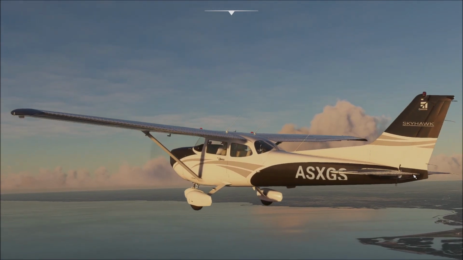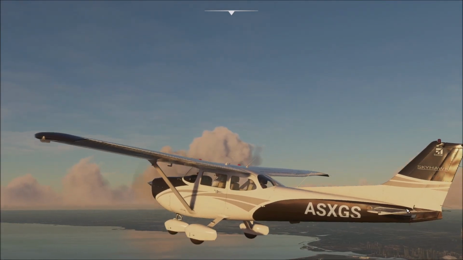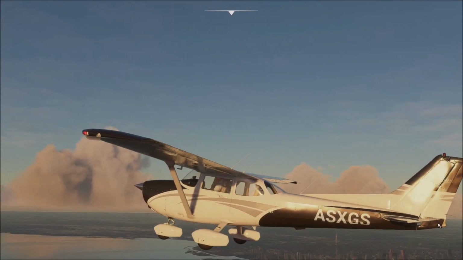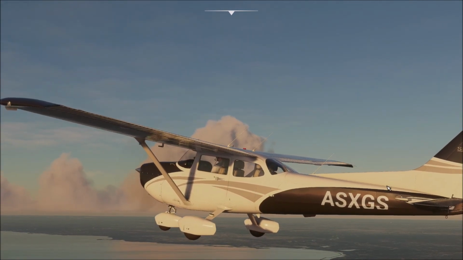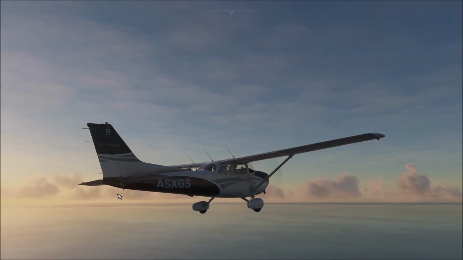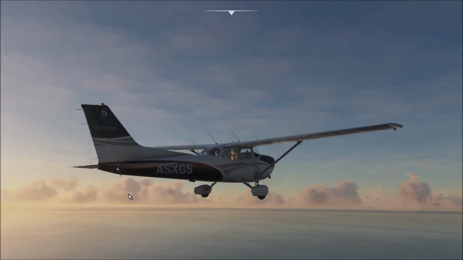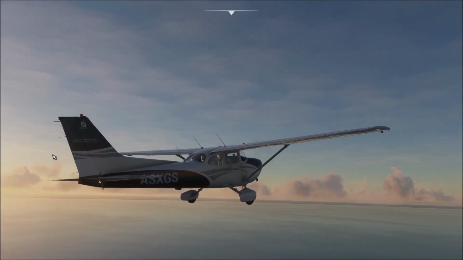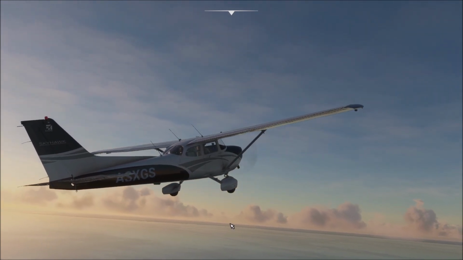And as air hits the back of the elevator surface, as air comes across that surface, it'll force the tail down, causing the nose to rise. So as I pitch up on the control column, pulling towards myself, the elevators will go up. You'll notice the tail start to go down and the nose will rise. So that's how we pitch the nose up.